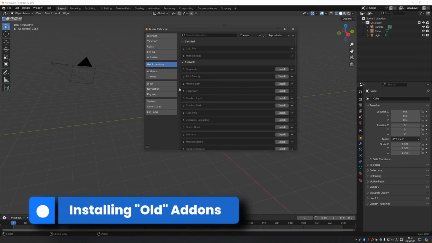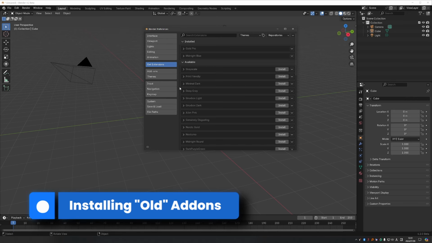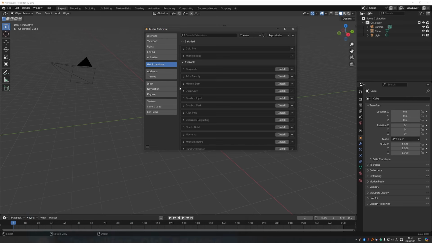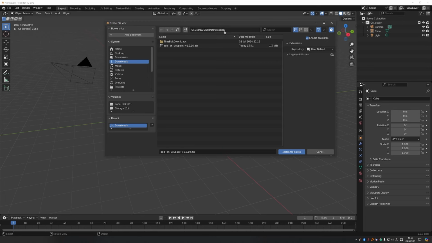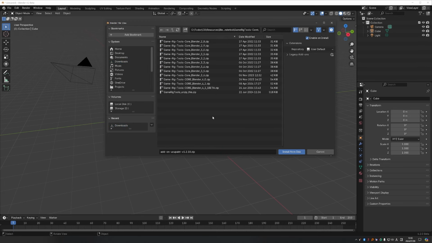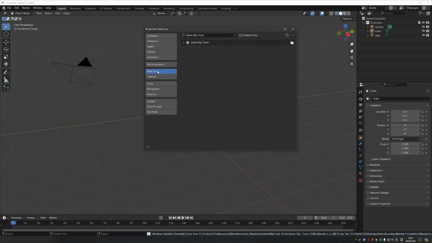And let's cover another common question that you'll likely have, and that is, what if I have an old add-on that doesn't use the new extensions standard? It is surprisingly easy. Again, you go to Install from Disk. And now I'll go to a folder where I have one of our add-ons, Game Rig Tools, and I'm going to install the 4.1 version. Go to Add-ons, and the add-on will be highlighted and activated.